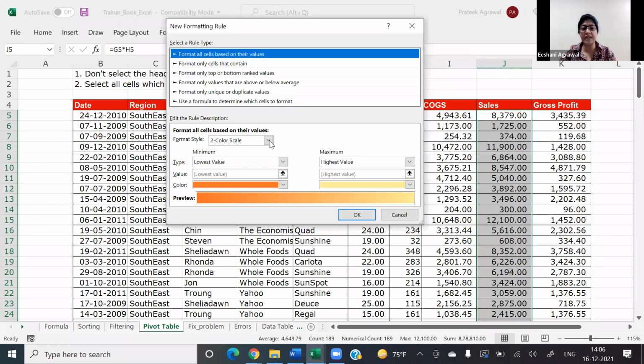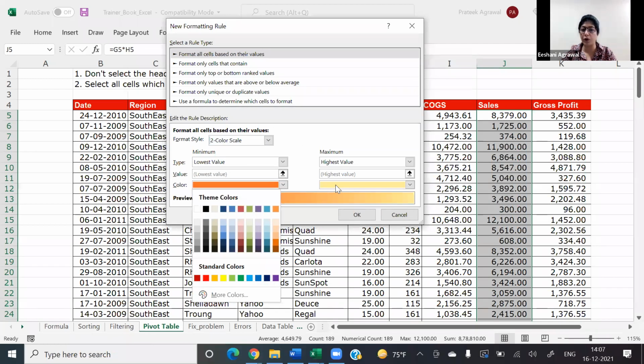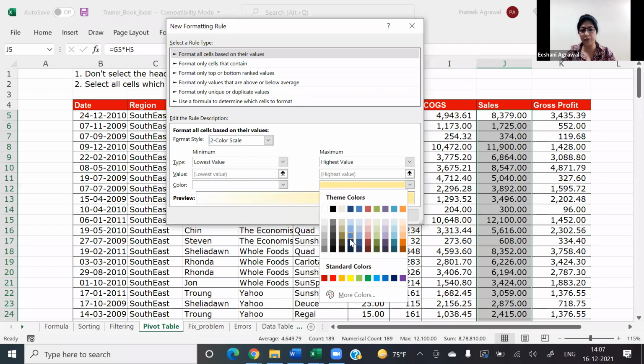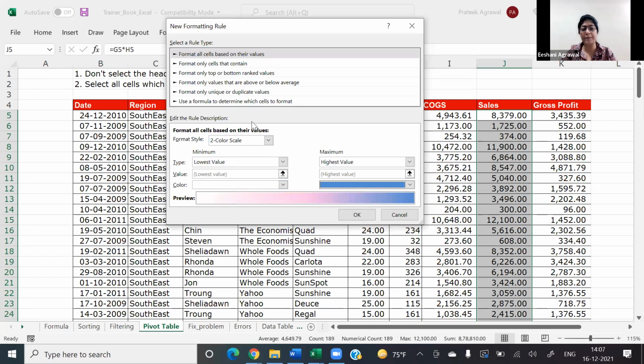Within the first rule, you will see we have 4 different styles: 2-color scale, 3-color scale, data bars, and icon sets. Why do we use each one of them? What is the significance of using these formats? Let's start with the 2-color scale. In the 2-color scale, you can pick what color you want for minimum and what for maximum. Let's say minimum we want white, maximum we want blue. Minimum gets white, maximum gets blue, and the in-between values get the transition of colors from blue to white. So you can see the entire gradation showing over here.